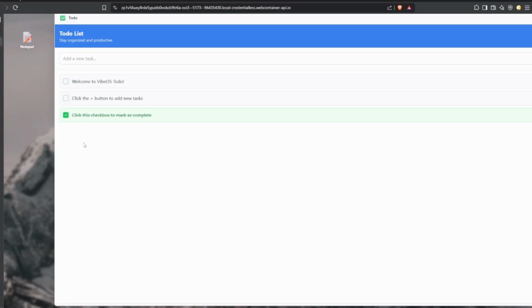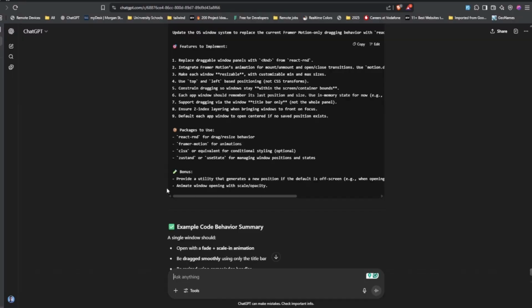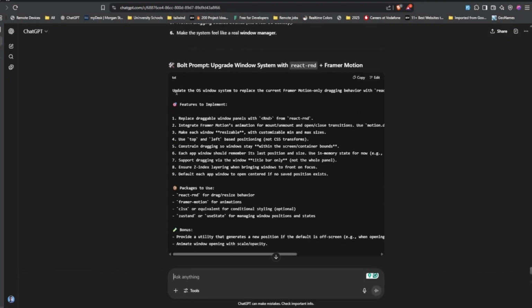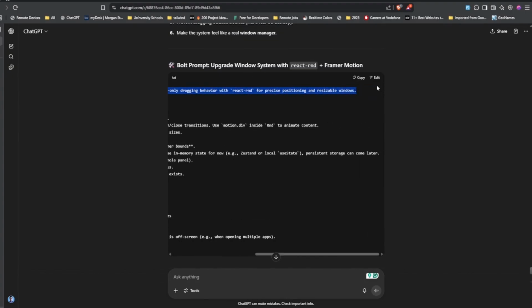So to make things easier and also to have resizable windows, I'm going to suggest to it to use React Rnd. I'm going to point out all the issues we are having and suggest that it uses React Rnd just to see if it will be able to fix this. This is the prompt. Update the system and replace current Framer Motion only dragging behavior with React Rnd for precise positioning and resizable windows.